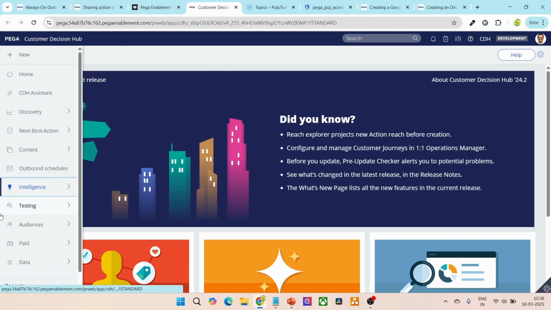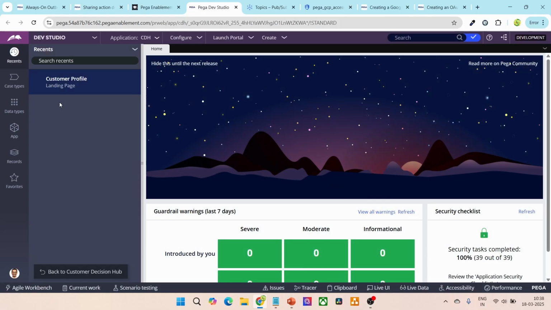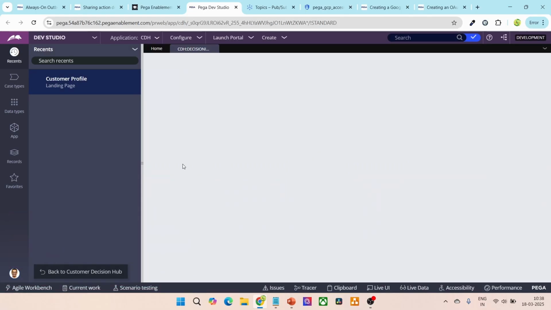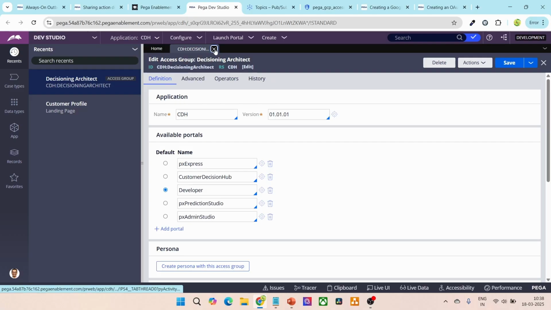To navigate to Dev Studio, first let me navigate to Prediction Studio from the Intelligence menu item, and then to Dev Studio. Now let me change the default portal of my current access group to developer rather than the Customer Decision Hub, so that whenever we refresh, it opens the developer portal. Let me save it and refresh. You can see it is showing the Customer Decision Hub, but when I refresh again, it will open Dev Studio by default.